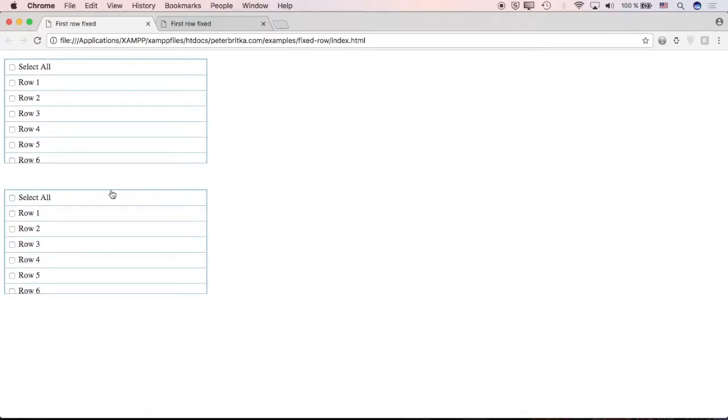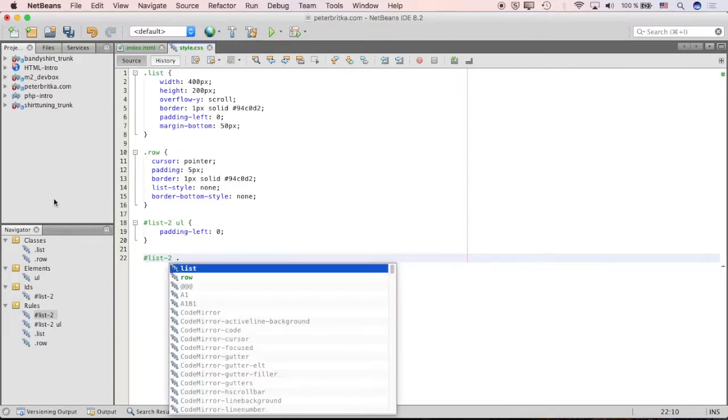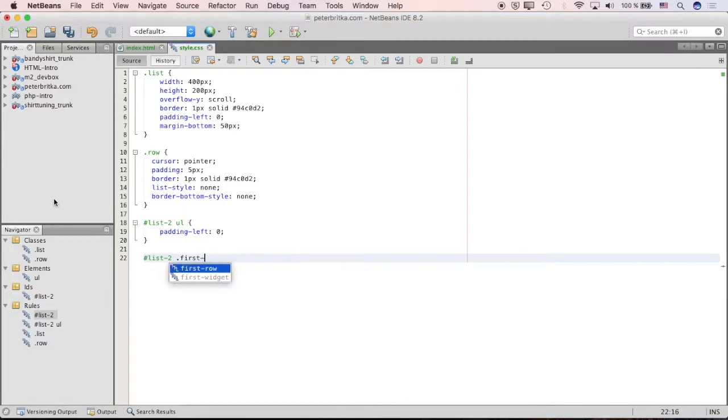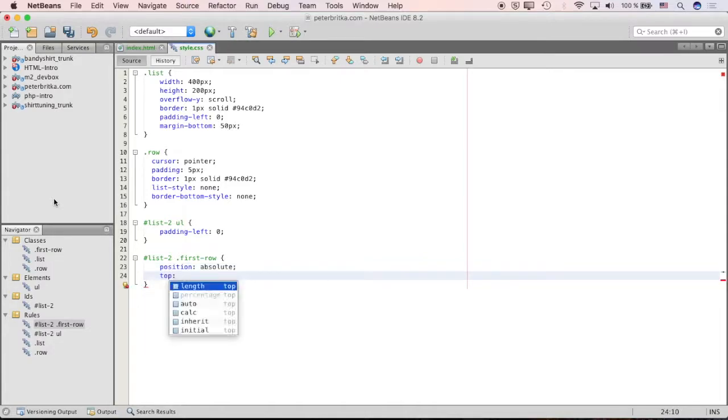Another step will be that this first row will get an absolute position, so it won't be moving. So list 2, first row will get a position absolute, and also top property will be set to 0, so it will be on top.